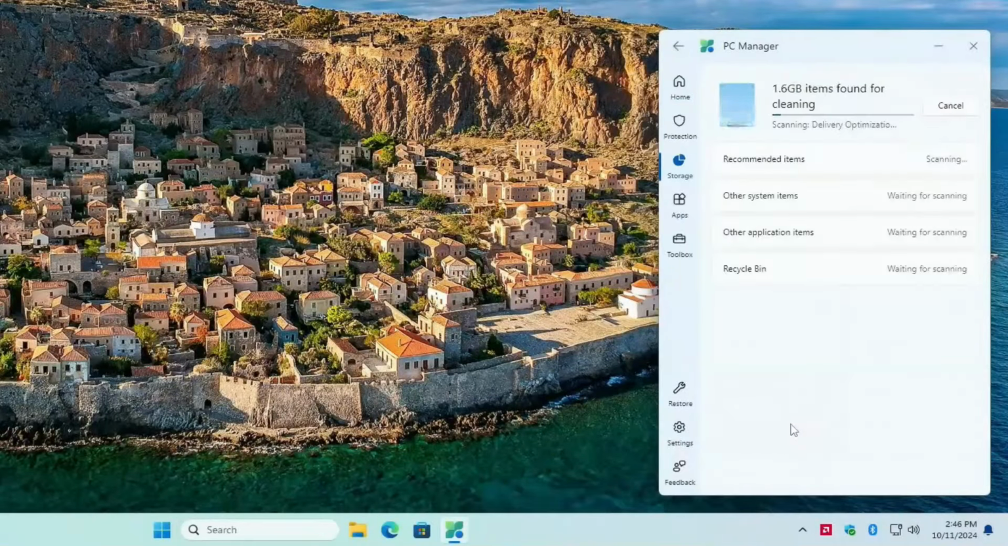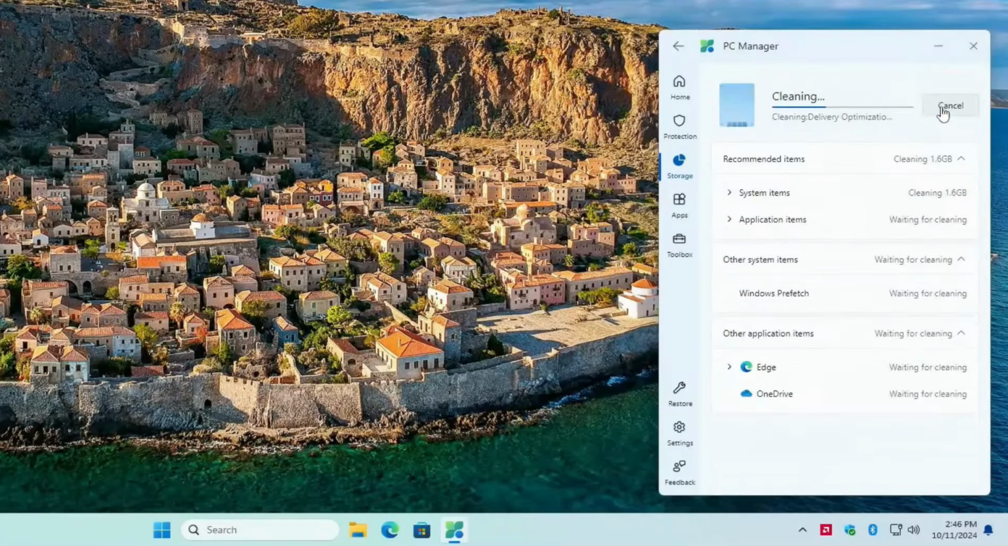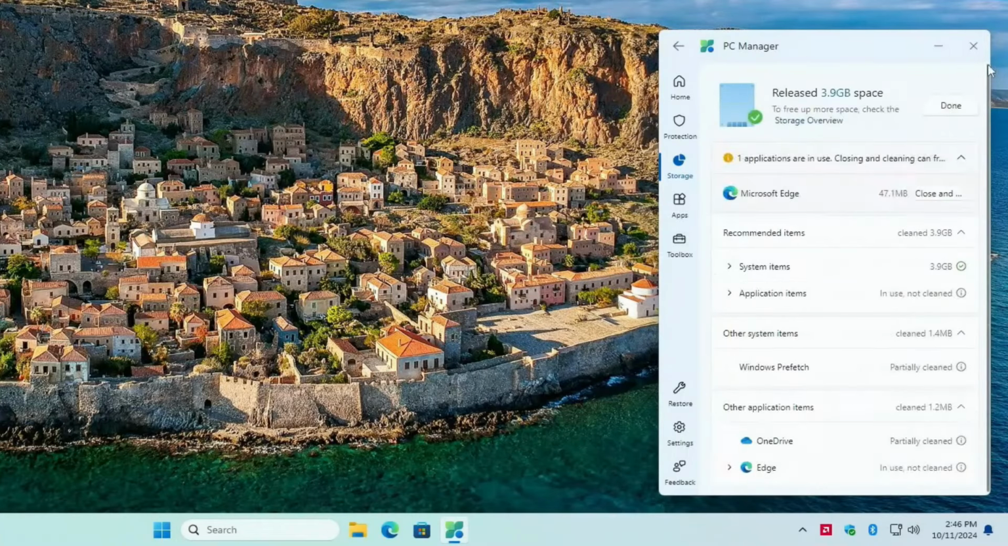I hit that. Scans the drive for any disk cleanup. 4.2 gig of items. All the boxes are already checked. I like to check all the boxes. I don't know why these are unchecked, but either way, it's all built into Microsoft. That way you don't use a third-party utility, which is much, much safer to use this. Now, yeah, it freed up almost 4 gigs of space.